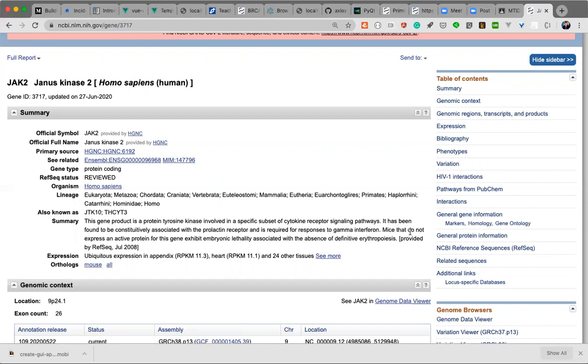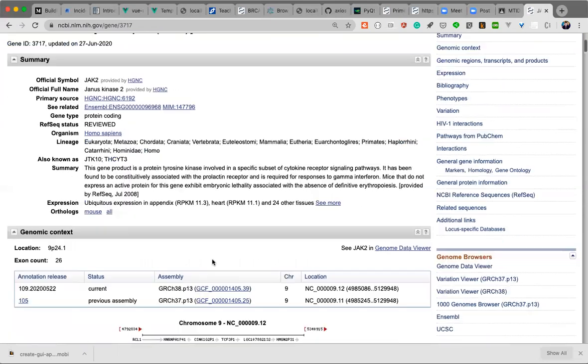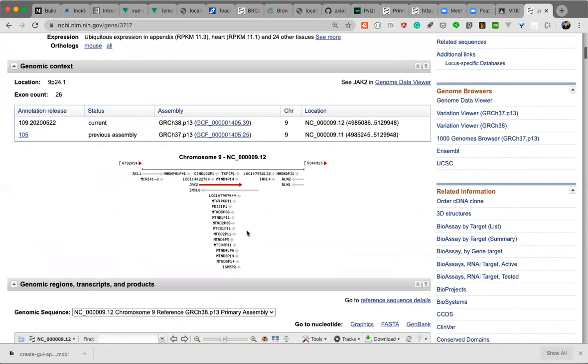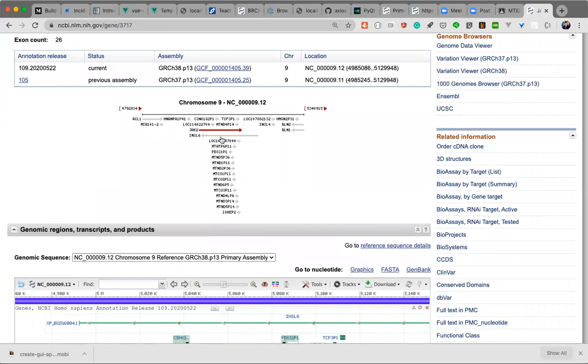So mice that do not express an active protein for this gene exhibit embryonic lethality associated with the absence of definitive erythropoiesis, and so on. So this is just the intro of the gene. And you can see where the gene is located, right? Inside the chromosome number 9. So this is where the gene is located.